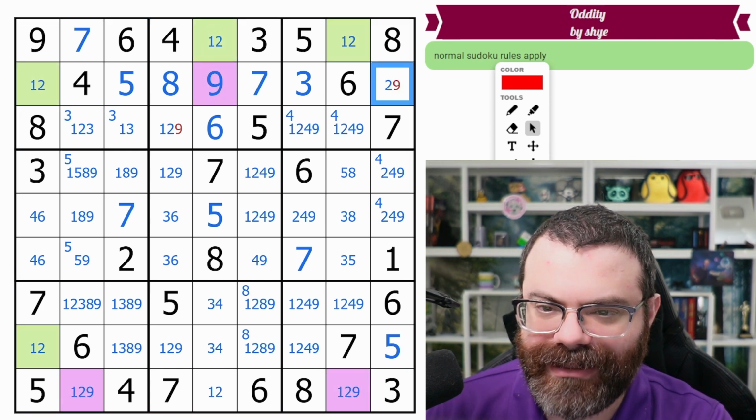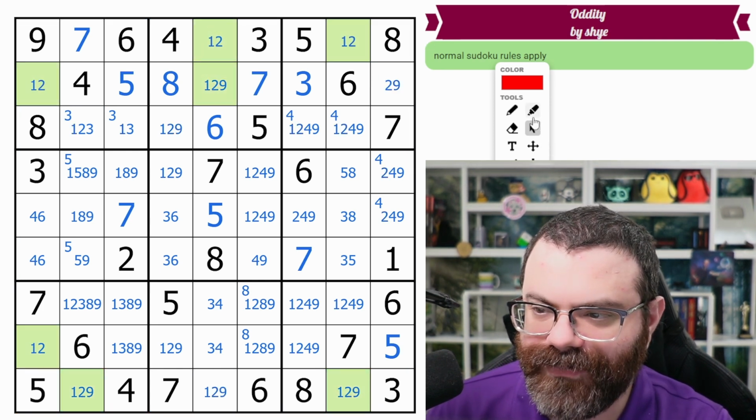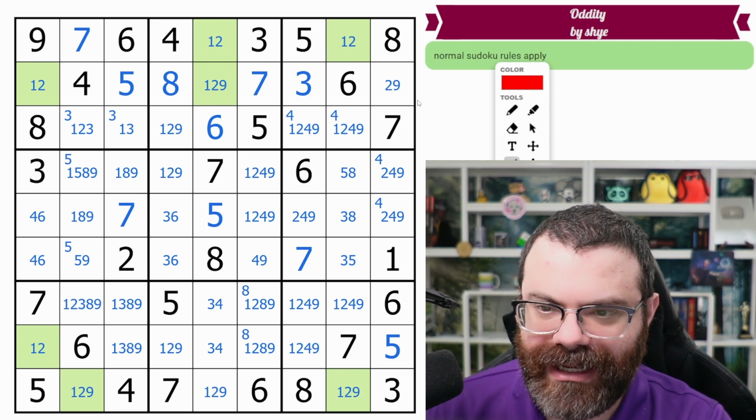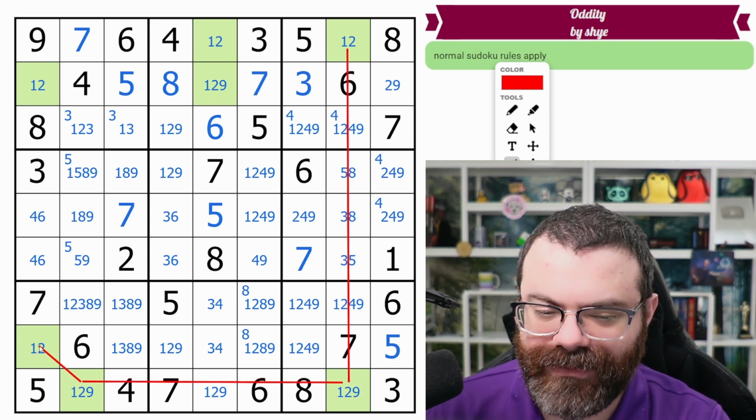In fact, let me go back and explain this a bit more rigorously, just so that we're all on the same page here. Using the green highlighted cells, I can draw a loop from cell to cell, just like this.